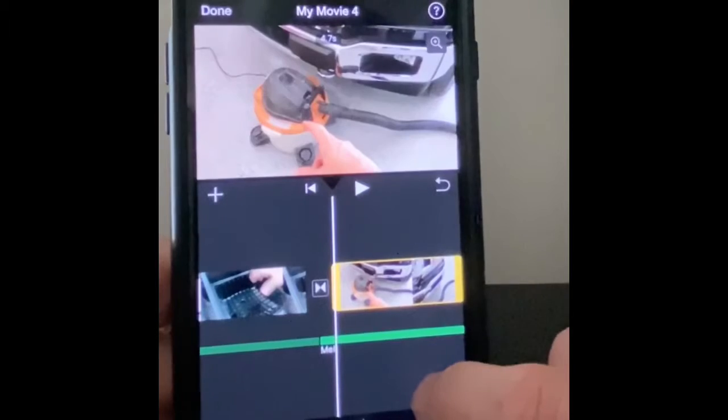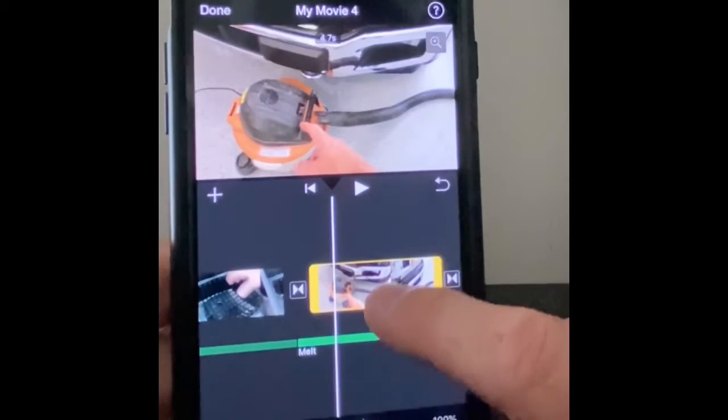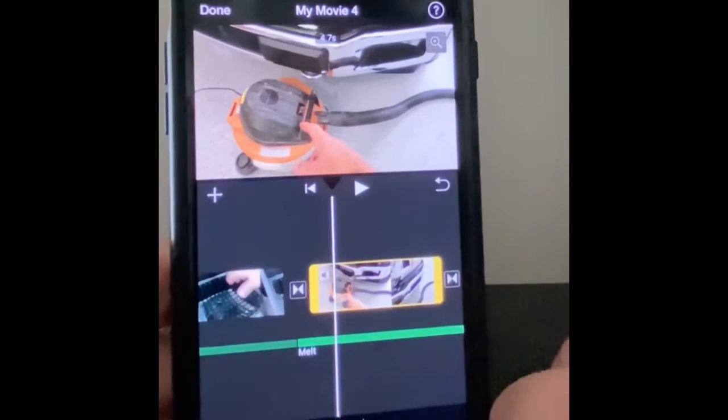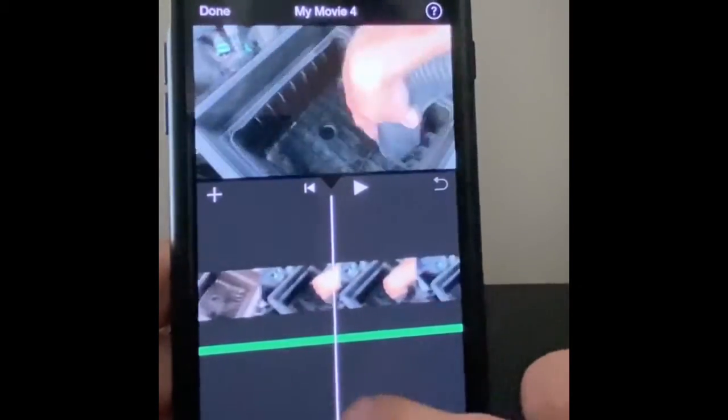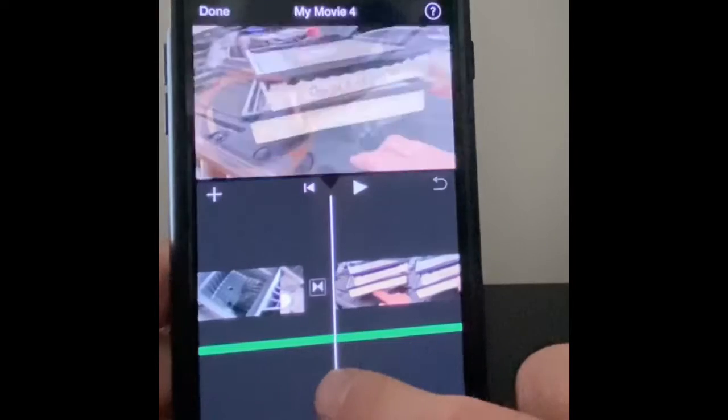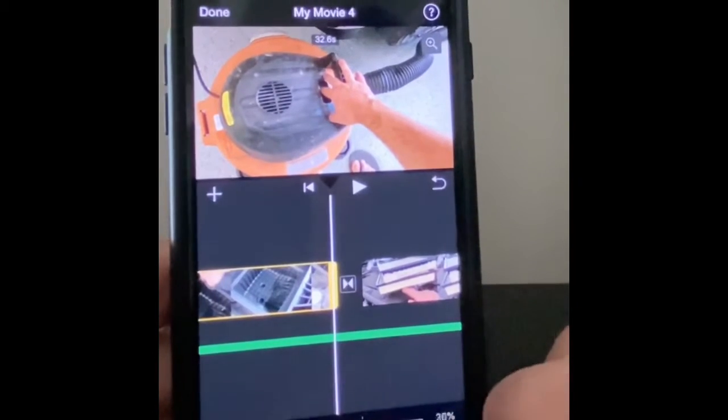And then I want to mute this part of the video, so that only the music's playing, because it's basically going to be vacuuming. No one wants to hear vacuuming. See all the vacuuming here? All right, so I want to mute this part too.